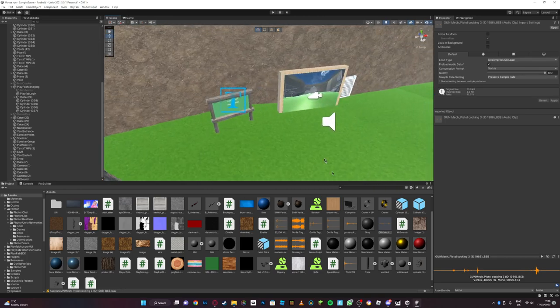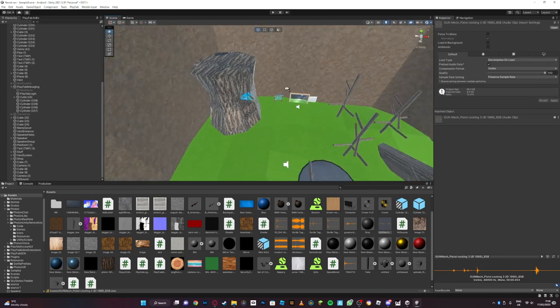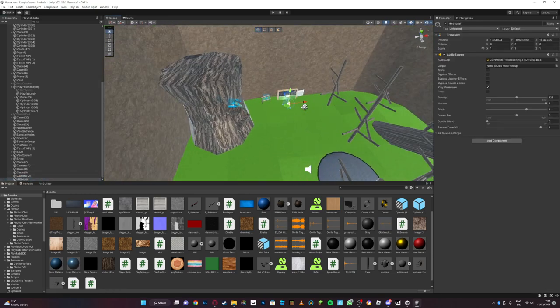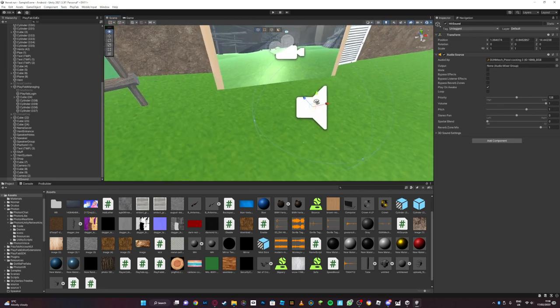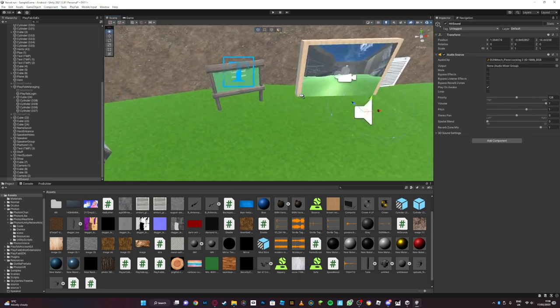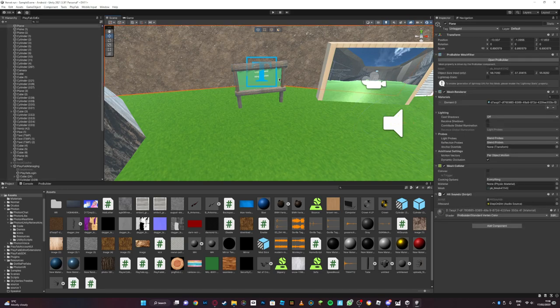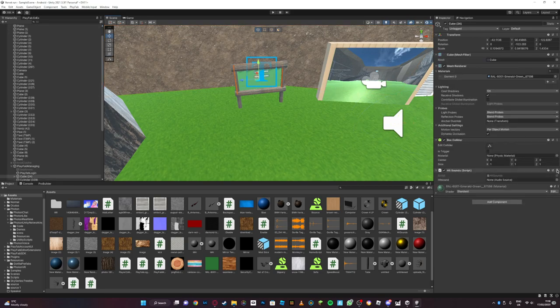So yeah, that's the thing that I've done for that. And then when you've got your actual audio source, all you need to do is click on the thing that you put the script on, click on the plus and choose the audio source. So I've named it hit sound, so I'm just gonna select that.